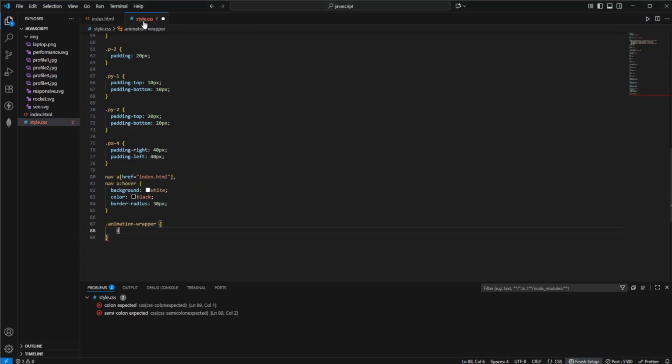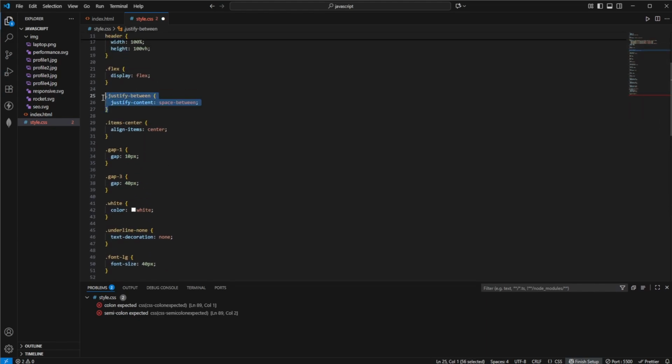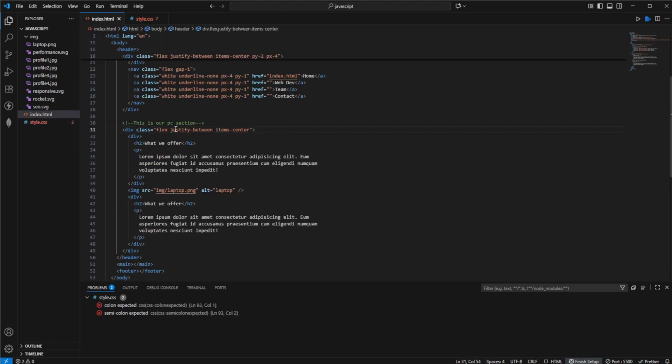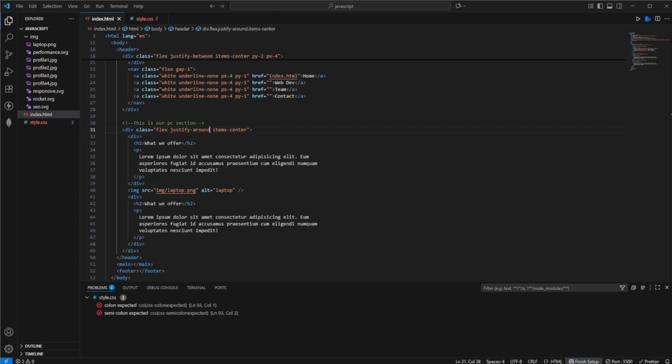Maybe we can also, instead of justify between, just copy this line. We say justify around instead of between. And here we will obviously want to use space-around instead of space-between. So we are going to copy this class and paste it in here, and now we have space around our items. Obviously still doesn't look much better, but it's kind of right.